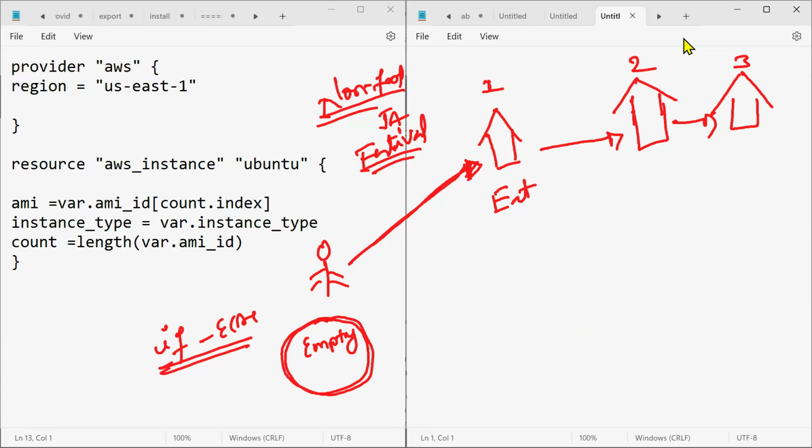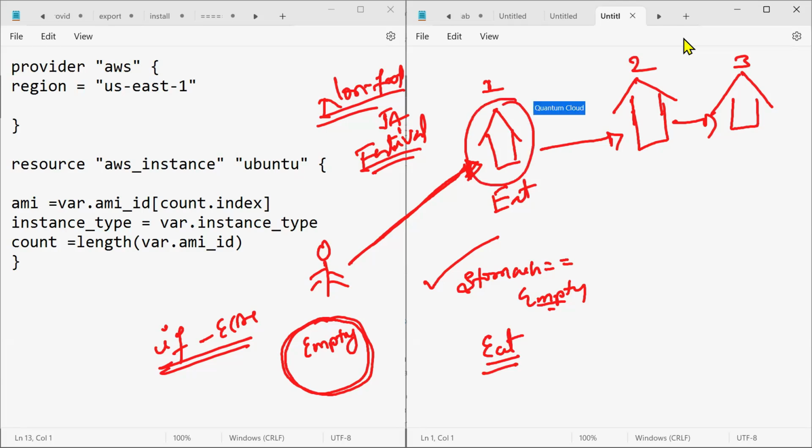First, I'll check the condition. What condition will I check? Whether stomach is equal to empty. Yes, my stomach is empty. If my stomach is empty, then what do I need to do? I need to eat, correct? Okay, I'm eating. Then once I'm done with this house, I need to go to the next house.